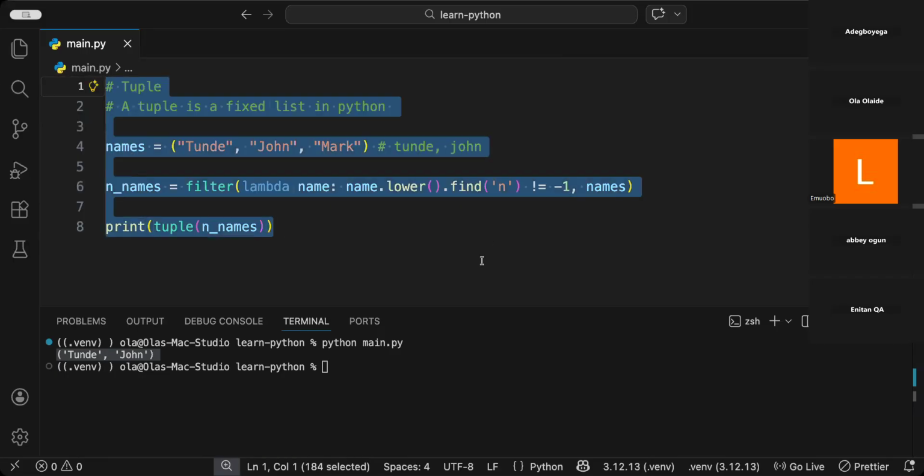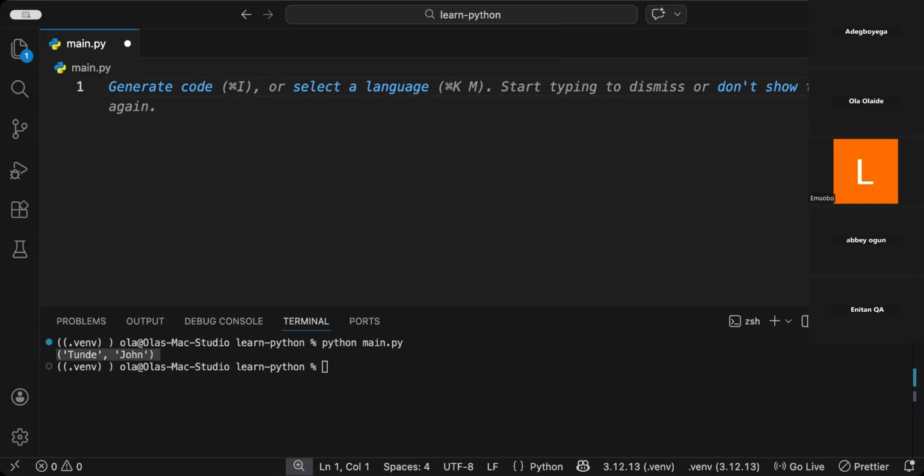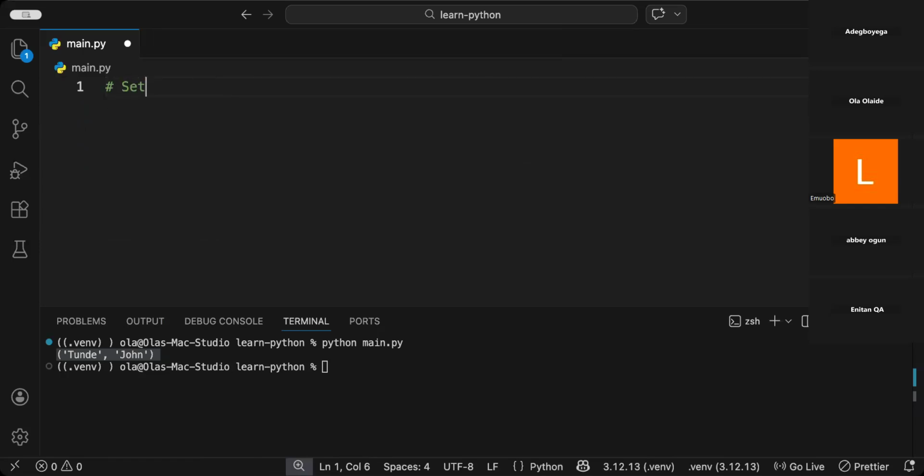Okay, so I hope that makes a little bit of sense. The next data structure we're dealing with is going to be called a set. Now, a set is a collection of unique items, and is denoted by curly brackets.